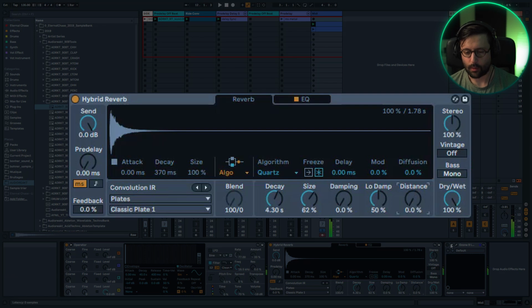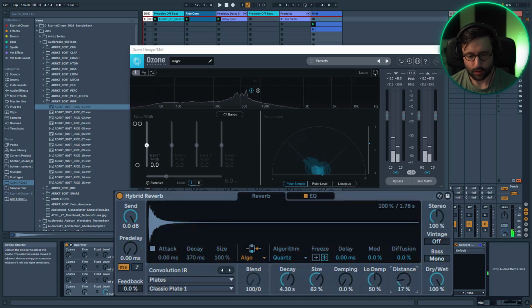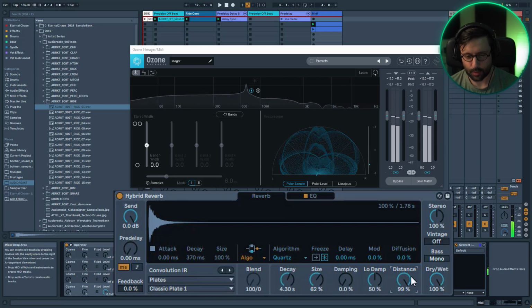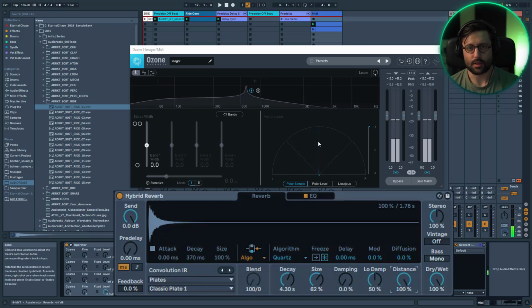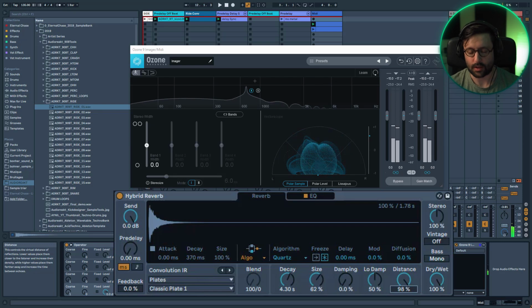And there is one weird thing. So if I put the imager, okay, check how it responds here. Okay, everything normal. I go until 99. Okay, I still have a kind of weird shape, but it's fine. But then if I go to 100%, I get a straight mono signal, and I don't know why, but if anyone has an explanation, feel free to leave it in the comments.